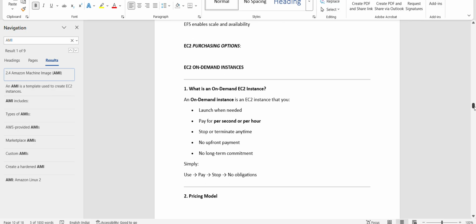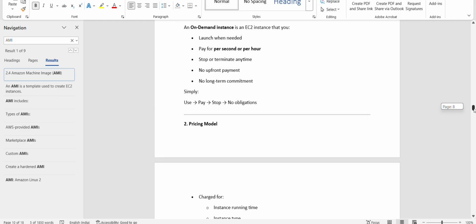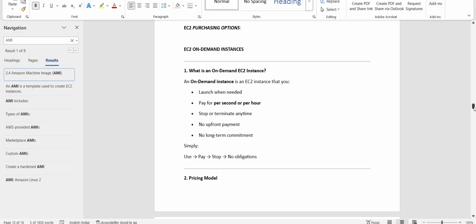So purchasing options means EC2 has several purchasing options. One is on demand, the other is reserved, and the third one is spot. On demand is whatever we are using now. You launch when needed, pay per second or per hour, and you can terminate anytime. You use this for testing workloads and smaller workloads, when you are not using it for a long time. Just now we have done the demo, and we'll erase it, right? So that's on demand. Use, pay, stop, no obligations, simply.